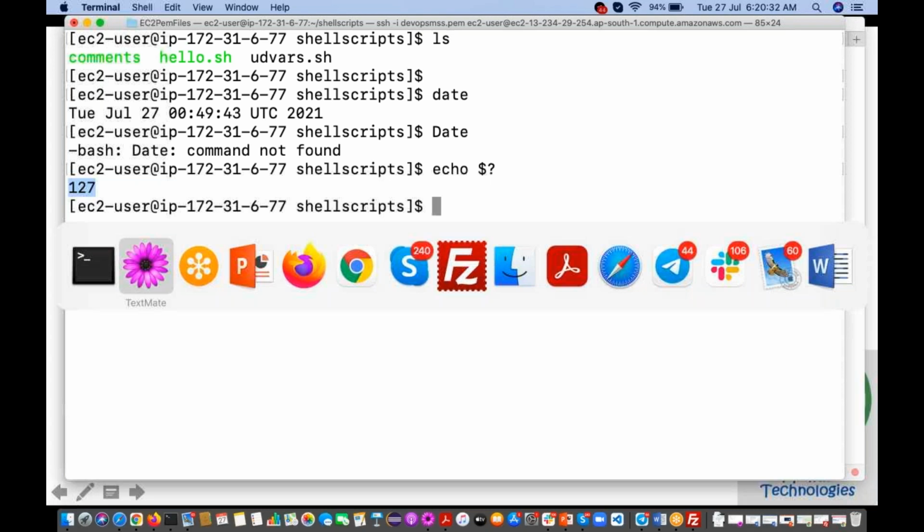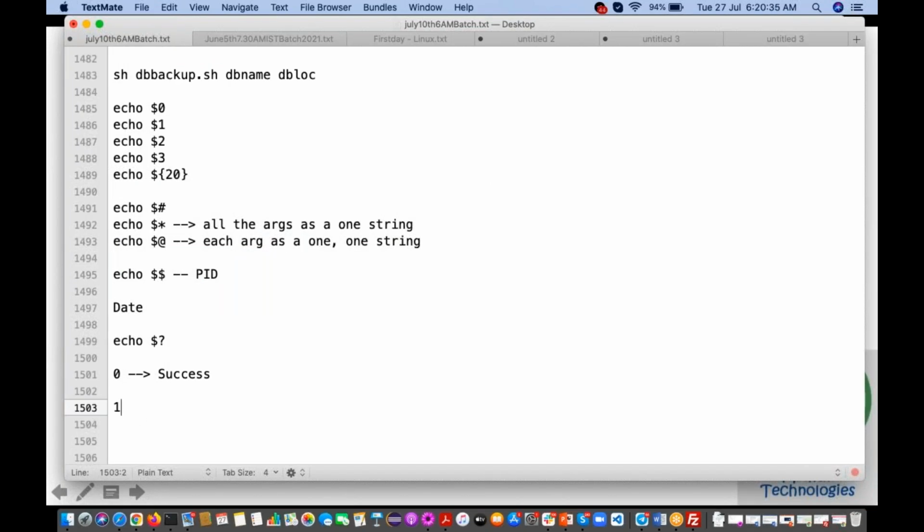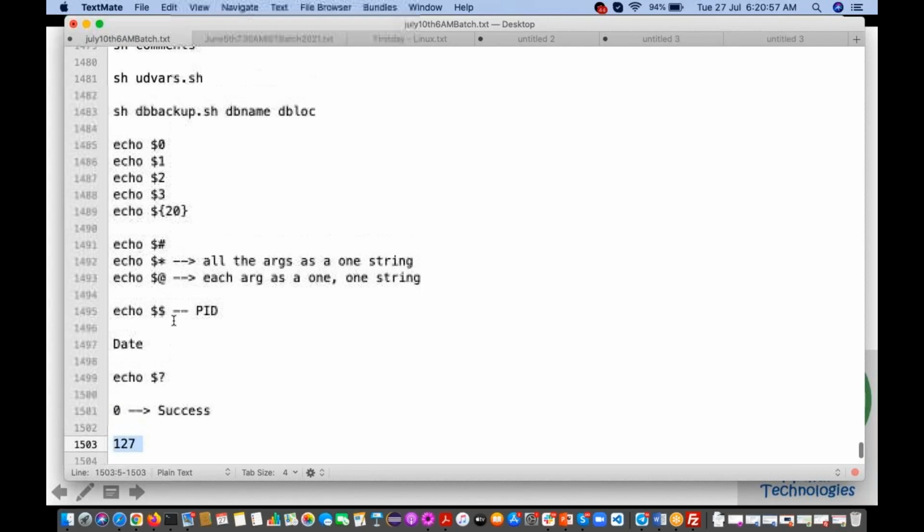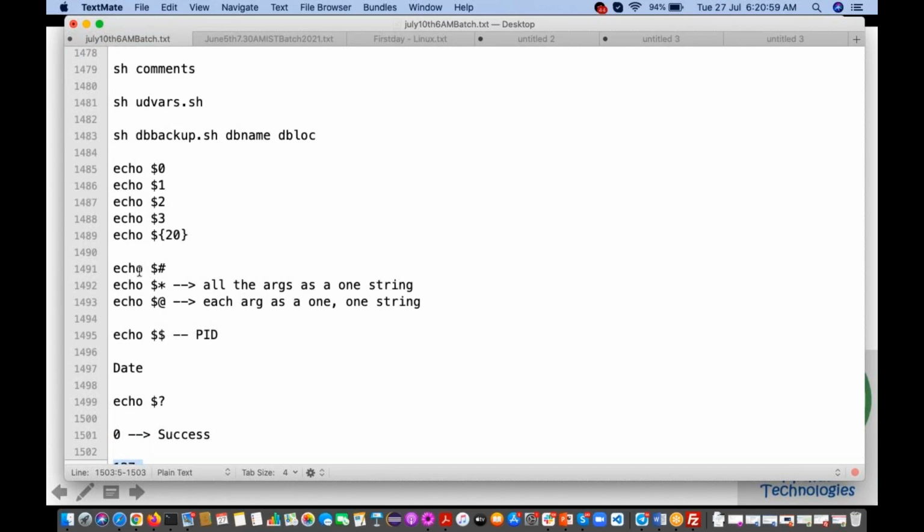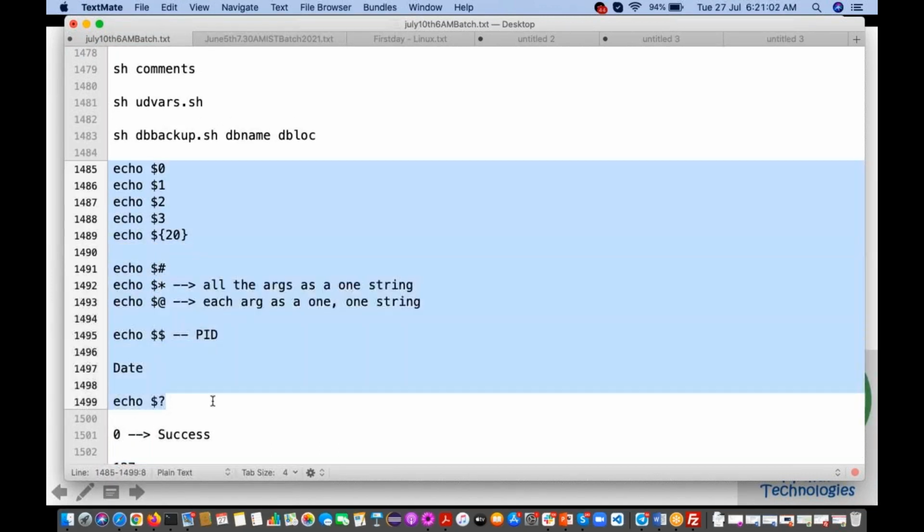127 means standard error code for command not found. Right, so 0 means success. Other than 0, remember, not success. 127 means command not found. Clear? So these are the symbols we are going to use while writing our shell script.